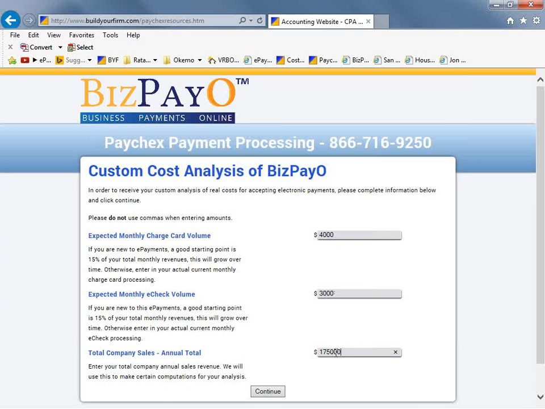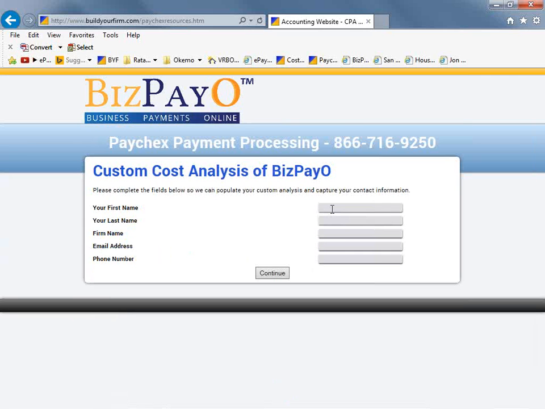$175,000. So they enter that in. That's all that they need to do. They click Continue. It brings them to a page where we want to capture their information. And I'm just putting basic information in here. This is what they've put in.